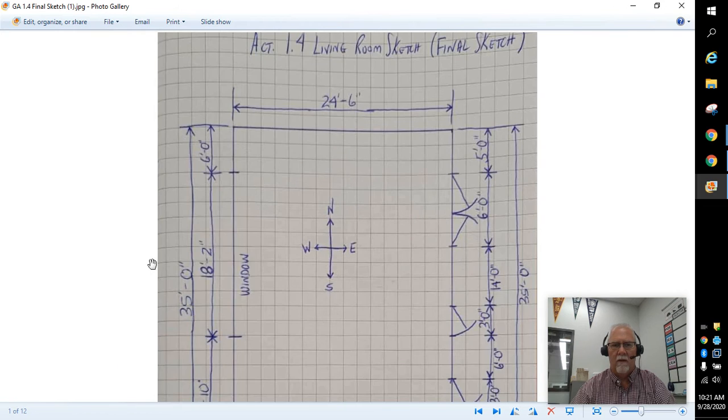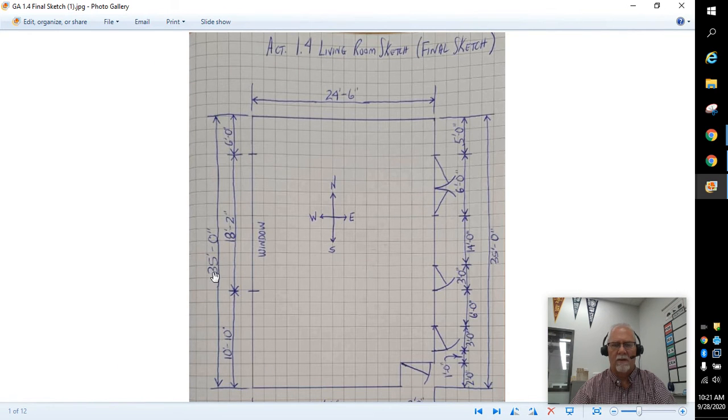And then write in your dimensions. In this case, my dimension was 35 feet 0 inches. I had a window in here. That window is 18 feet 2 inches long, but it starts 6 feet from the corner. So notice here's my corner. So 6 feet 0 inches from the corner, and I've got arrowheads to point that out.